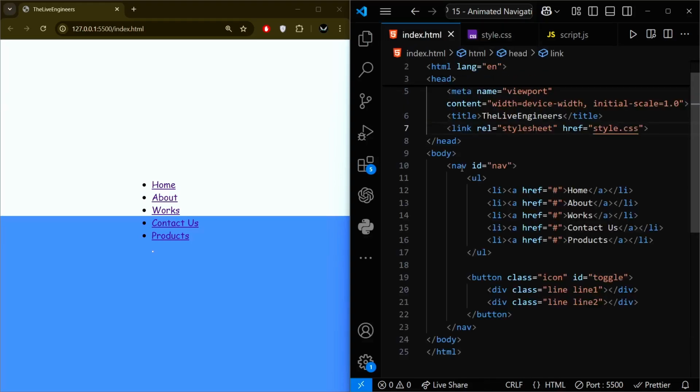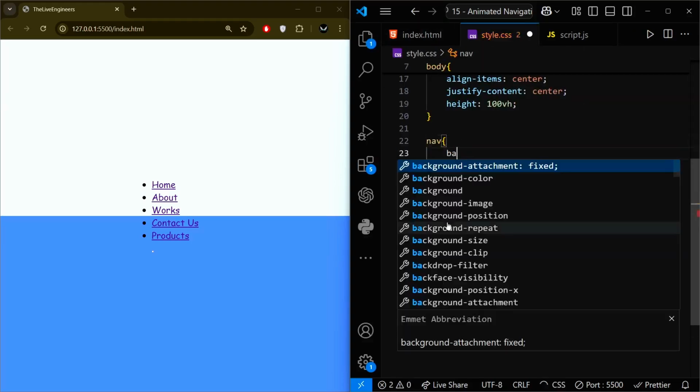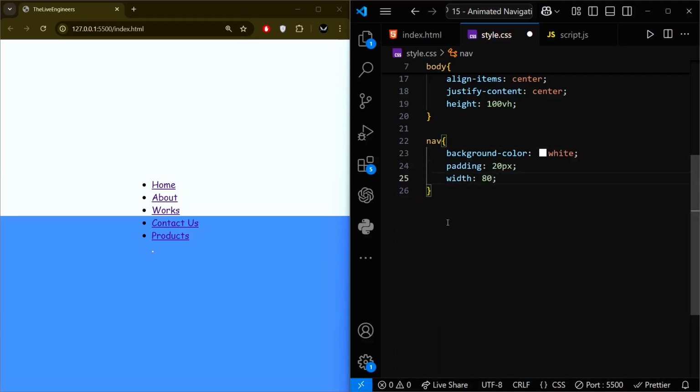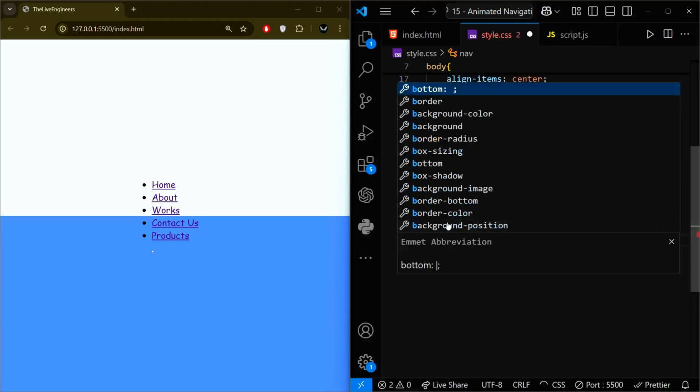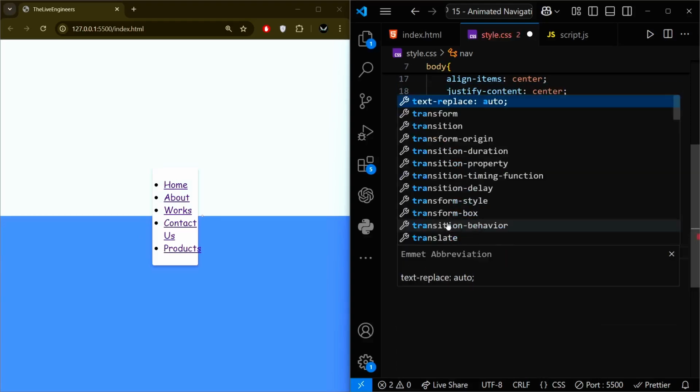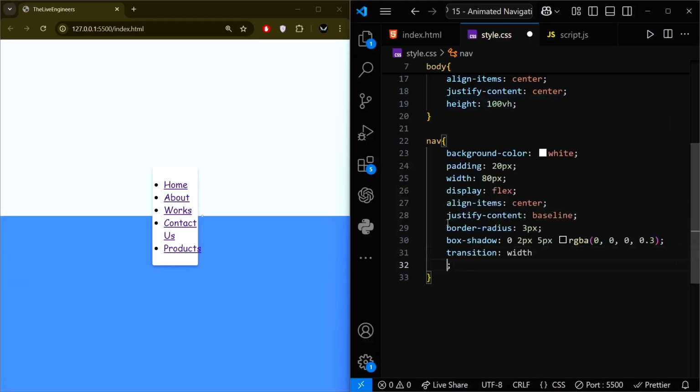Now select this nav and give a background color of white, padding of 20 pixel, width of 80 pixel and display flex, align item center and justify content center. So the content is in center as well. Border radius of 3 pixel, box shadow of 0, 2 pixel, 5 pixel and black color with a less opacity. Transition of width 0.6 second, linear.